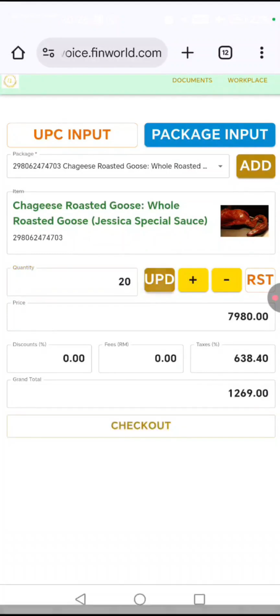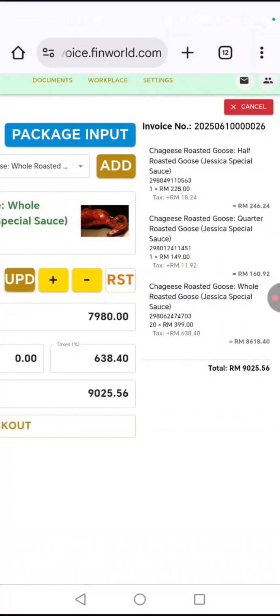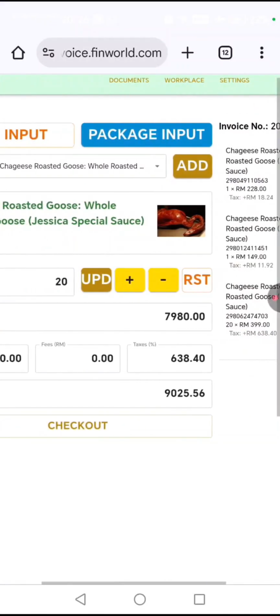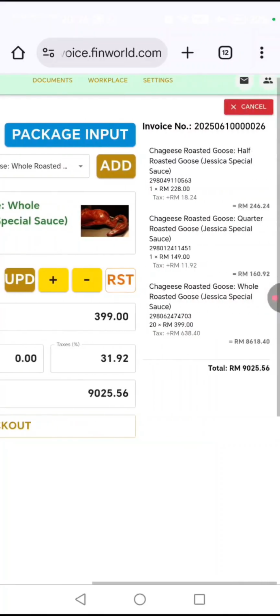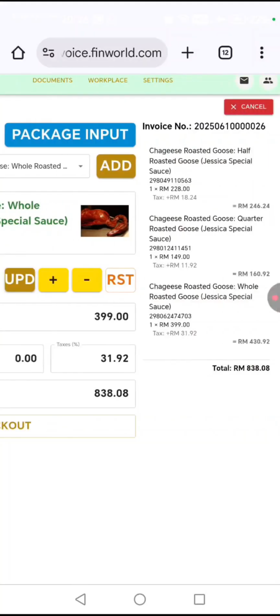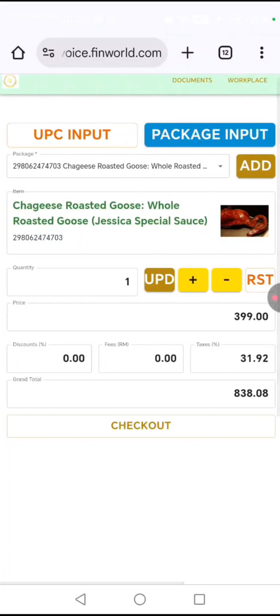So you need to press the update button here, and then you'll see that the quantity here becomes 20. And if you don't want it, you can press reset here, and it will go back to 1. Then, if you press update again, you'll see that the 20 I just entered will change back to 1. Okay, great. So there are no major issues.